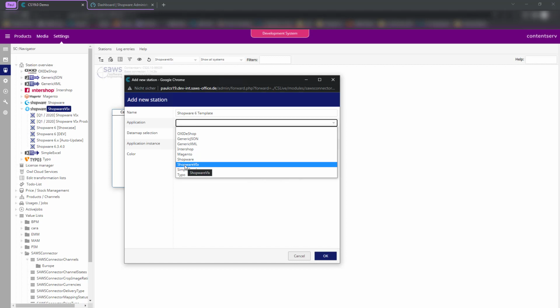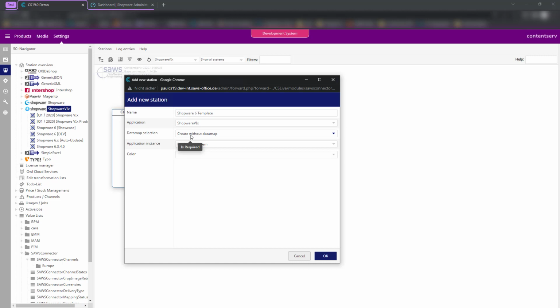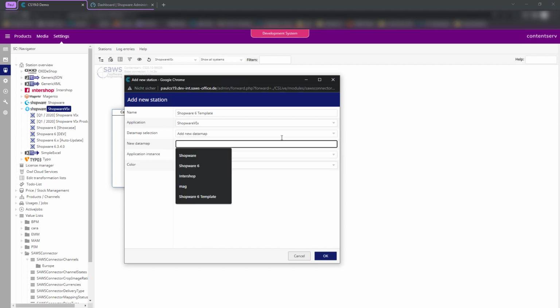That's in both ways. The Shopware 6 implementation is also completely new. There is no code shared between these two software versions. So then I can choose whether I want to create it without a datamap. I actually do want to create one. I will call it Shopware 6 template as well.